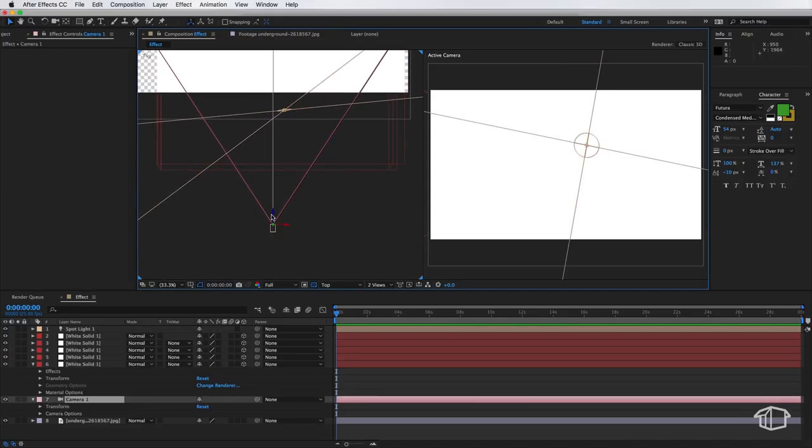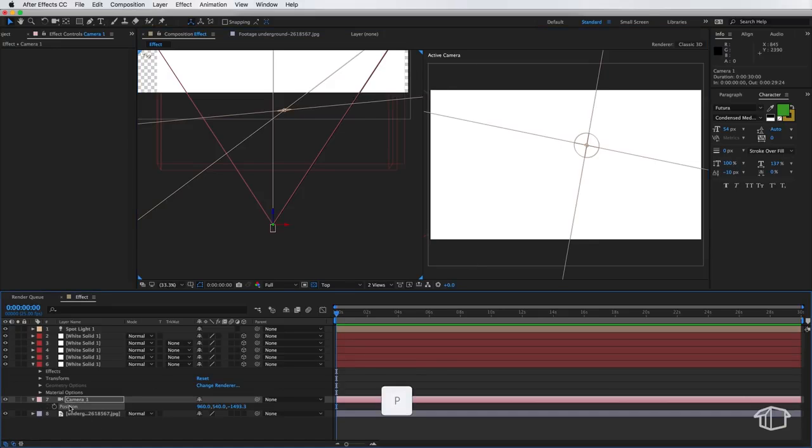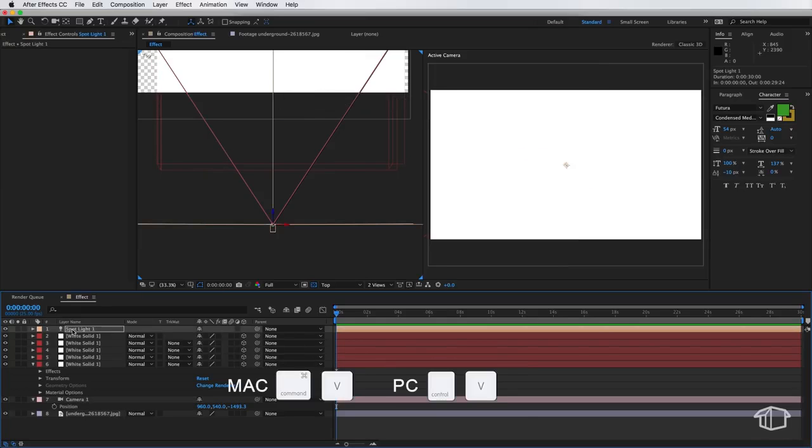Now we want everything to line up with our camera's position. So if I hit my camera layer and hit P on the keyboard, I can actually copy this position property here and I can paste it onto my light source. And that's moved our light so it's in line with our camera.